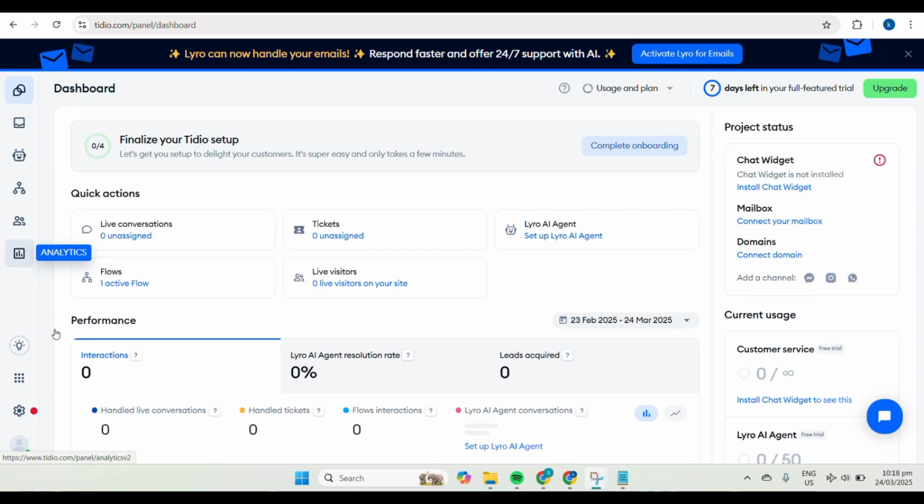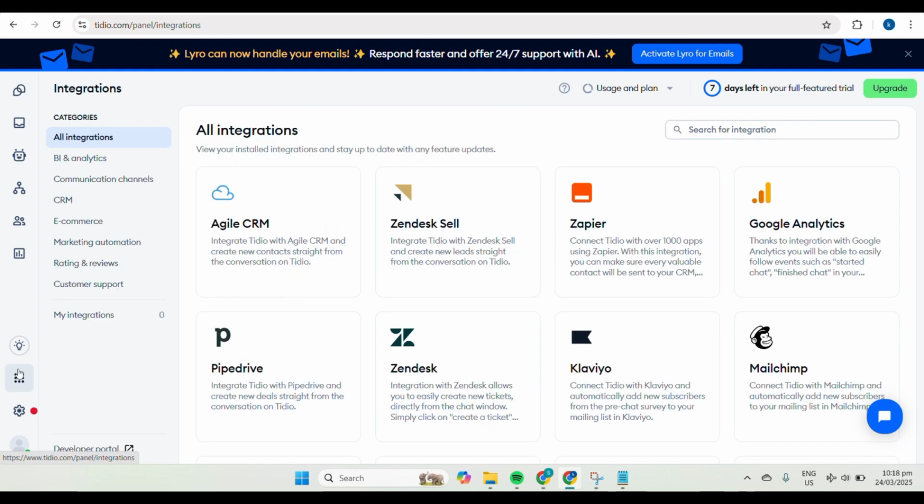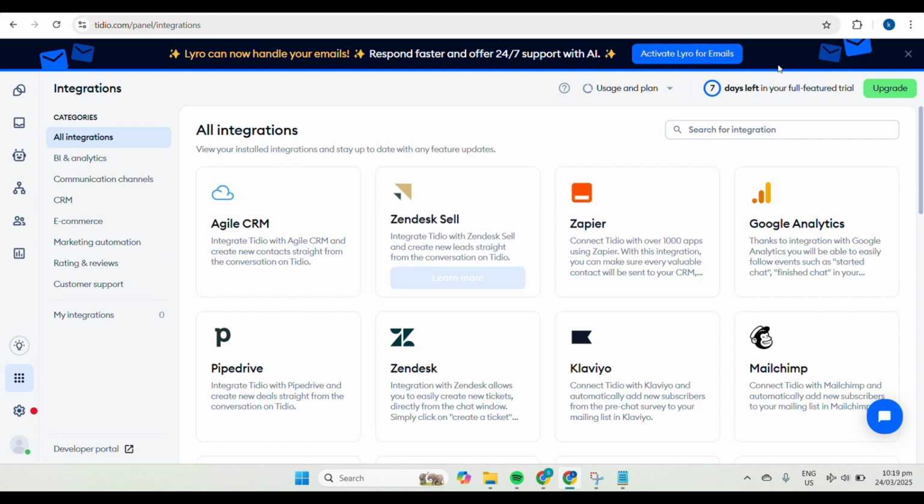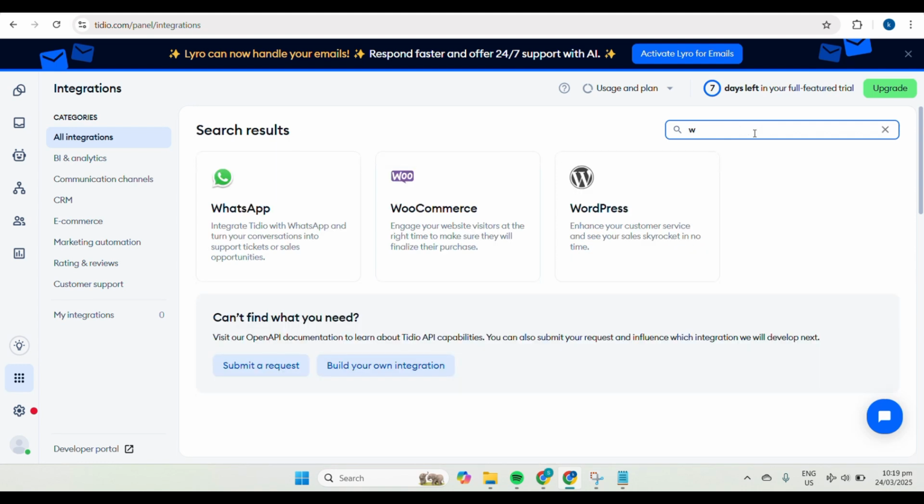So what you need to do here guys is to have an account. Before setting up the integration guys, make sure you have a premium plan, because the WhatsApp integration is not available on the free plan guys. So if you don't have a WhatsApp business API, check the description for a setup guide.